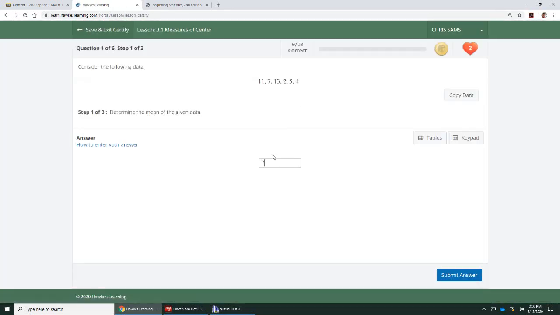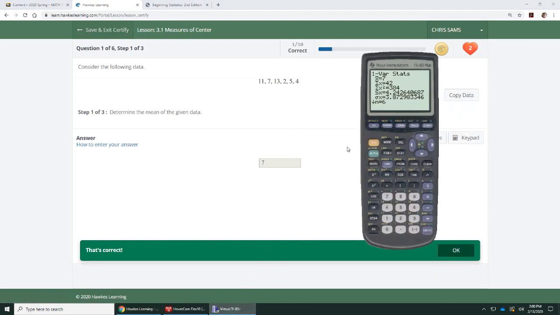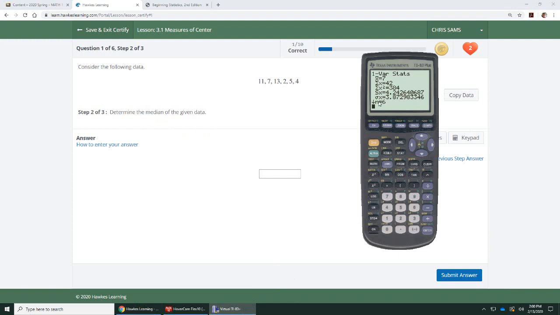Okay, so we got our mean. It was 7. And next, they want you to tell the median of the data set. Okay, so on this same screen, when you get all this information, there's a down arrow key. If you start to arrow down, keep going all the way down.